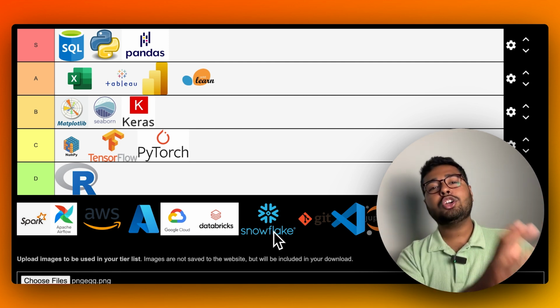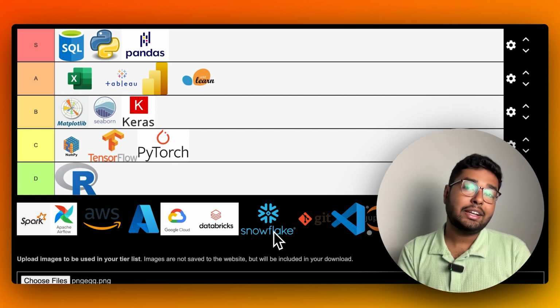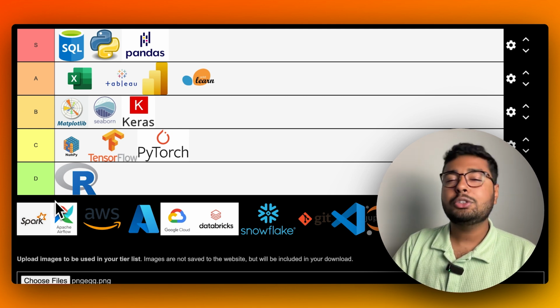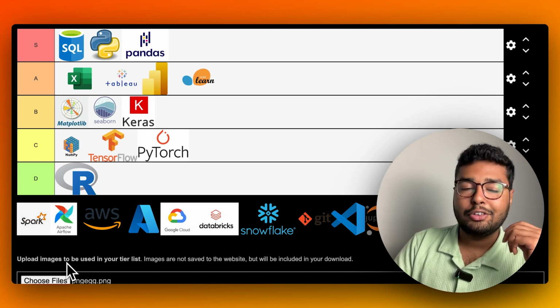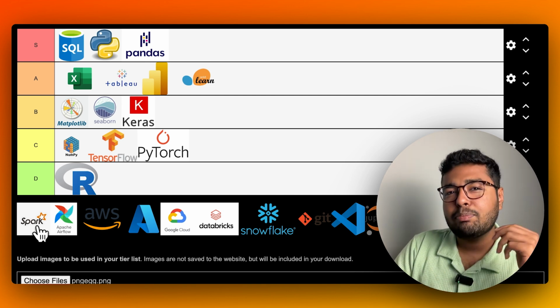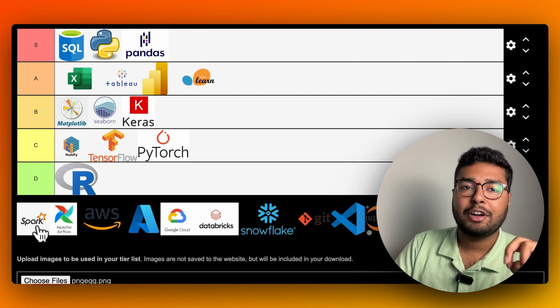So we talked about the tools used by data analysts, we talked about the tools used by data scientists. Now it's time to talk about the tools used by data engineers. Most probably a data engineer uses these two tools, Spark and Apache Airflow. If you're working on a large amount of data, Spark is kind of similar to Pandas, but Spark is going to be much faster than Pandas.